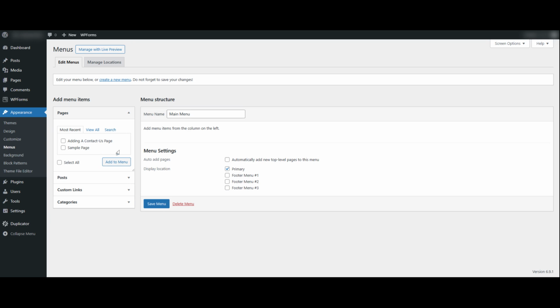On the left-hand side, you'll see different sections like Pages, Posts, Custom Links, and Categories. Most commonly, you'll want to add your main pages, such as Home, About, Services, or Contact. Click on the Pages section to expand it. You'll see a list of your existing pages. Check the boxes next to the pages you want to include in your navigation menu. After selecting them, click the Add to Menu button.